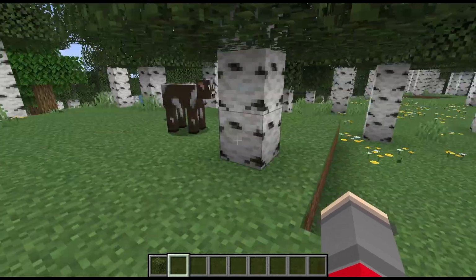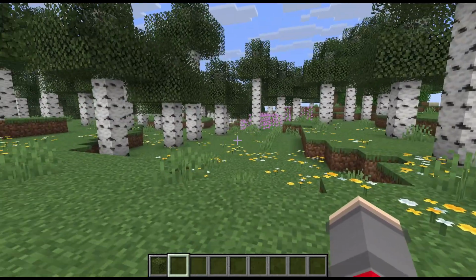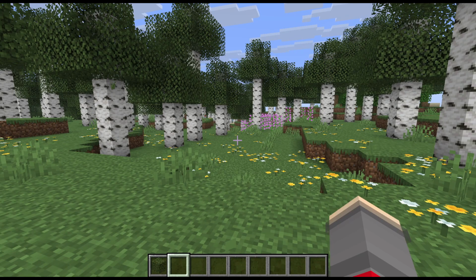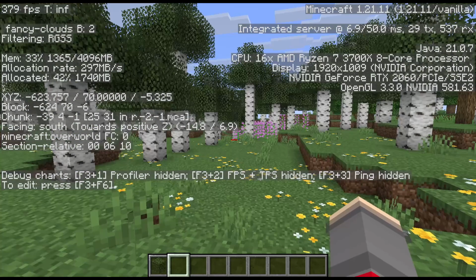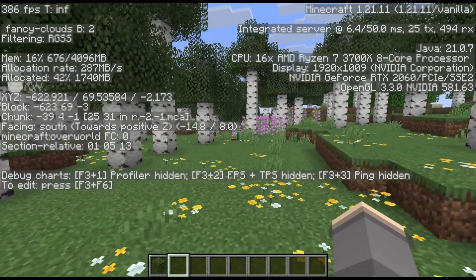Now we are going to be moving into one of the more difficult topics of this session, the F3 screen. So on your keyboard, you should see F3 at the top of your keyboard. When you press it, you're going to see this screen. This is the debug screen. This will tell you everything you need to know about your world and what's going on.